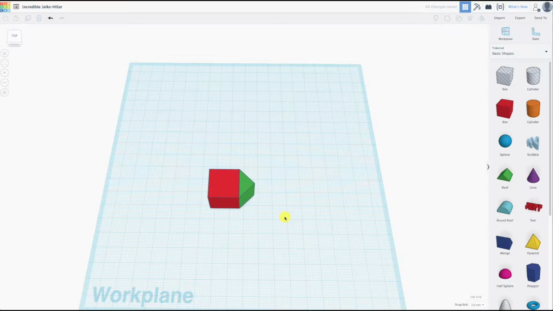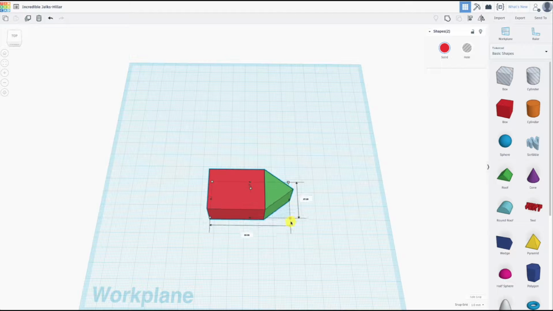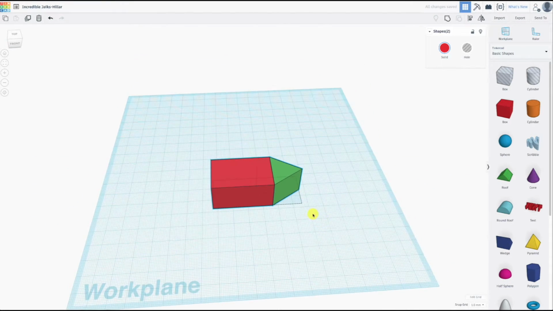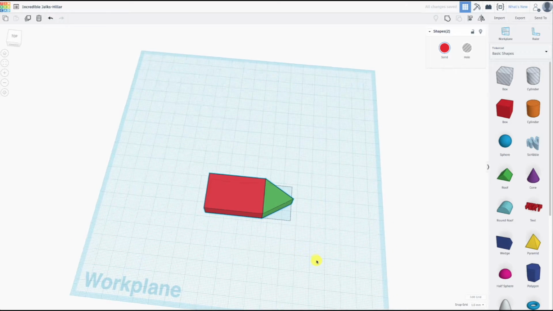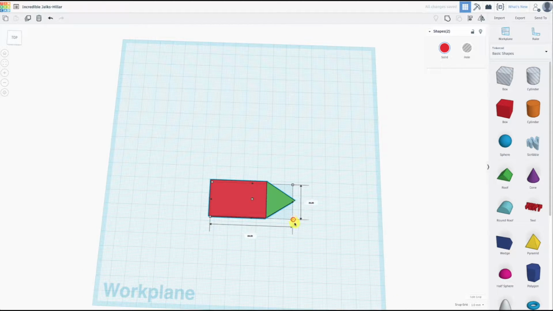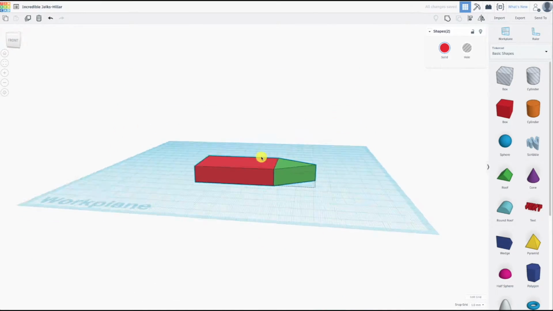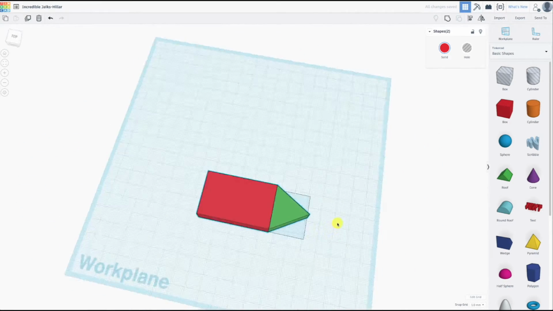And then I'm going to use box select to select both of the objects, and then resize them simultaneously so that they are the same size. You can resize it to whatever you think looks best. I think that looks good.